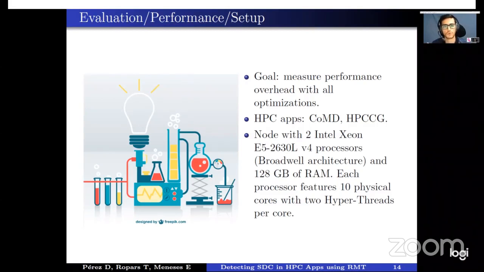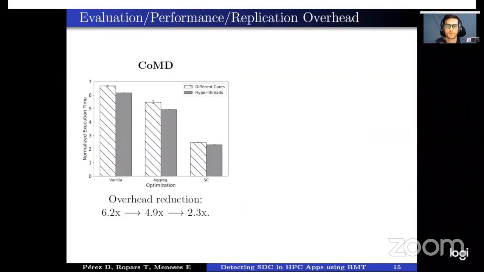Okay, so what we see here is the normalized execution time for CoMD, normalized against the non-replicated version of the application. So this first bar, for example, means that using the vanilla redundant multithreaded approach, it takes about 6.8 times more than the non-replicated execution. So that is a lot of overhead.